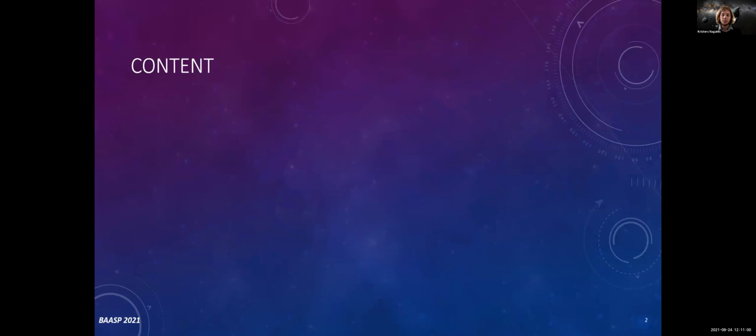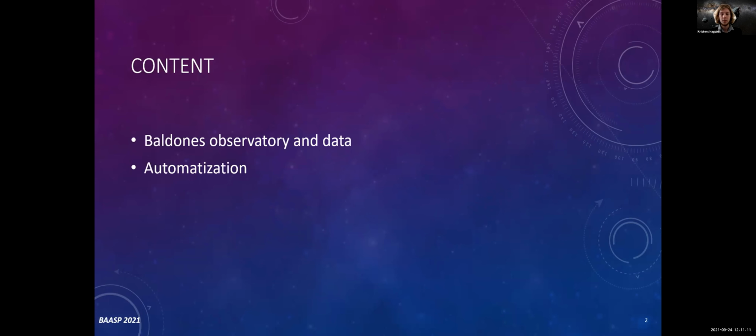And I will divide my talk in a few parts. So first I'm gonna tell you about the data which I'm working with. And after that, I'm going to explain how I made the automatization process of finding the asteroids. Then I'm going to discuss the results and conclusions. And after that, I'm going to tell you about my future plans.